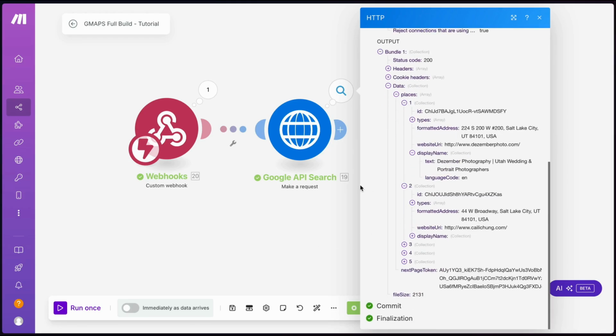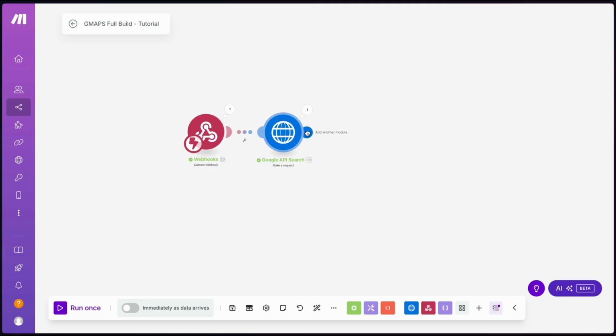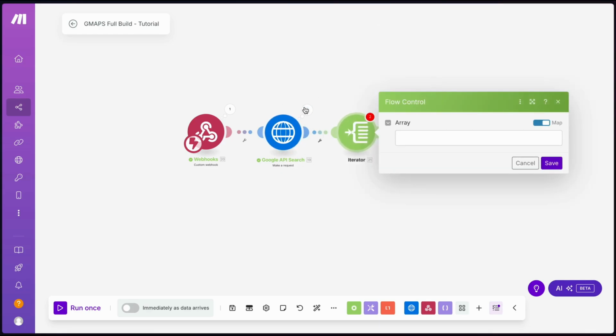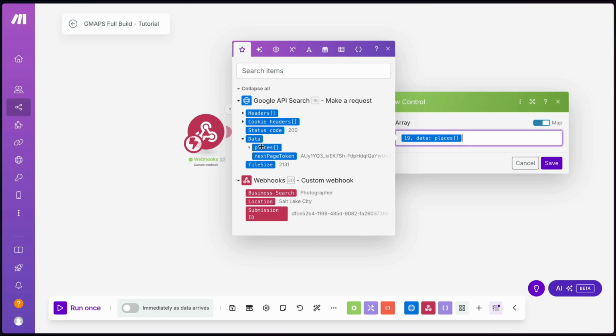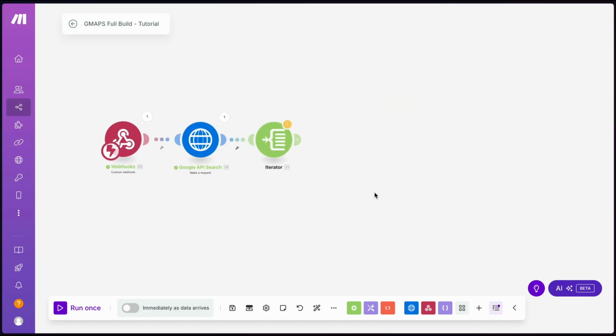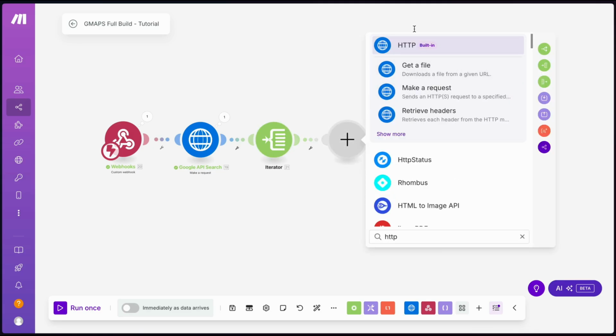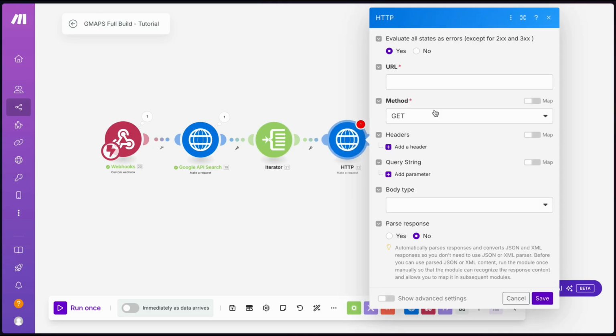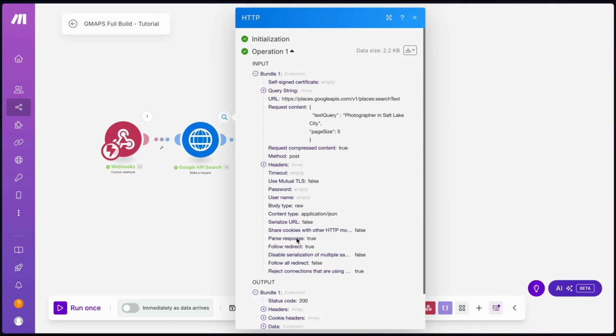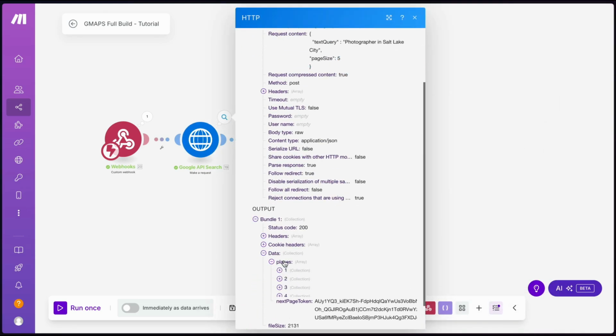And then the next thing we need to do is we need to scrape this domain to get the contact info. So what we need to do is set up an iterator module first, because we need to iterate through each item in the array of places that we get back. Click save. And then we're going to set up another HTTP module, and this is going to make a request to Rapid API to scrape that domain so we can get that contact info.